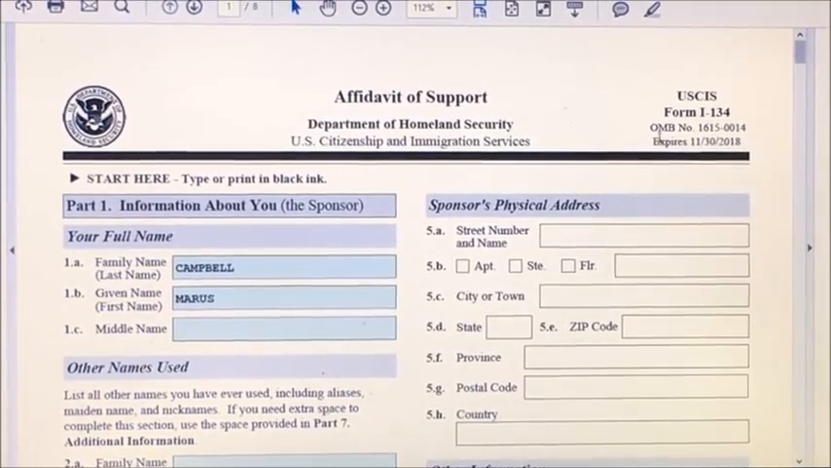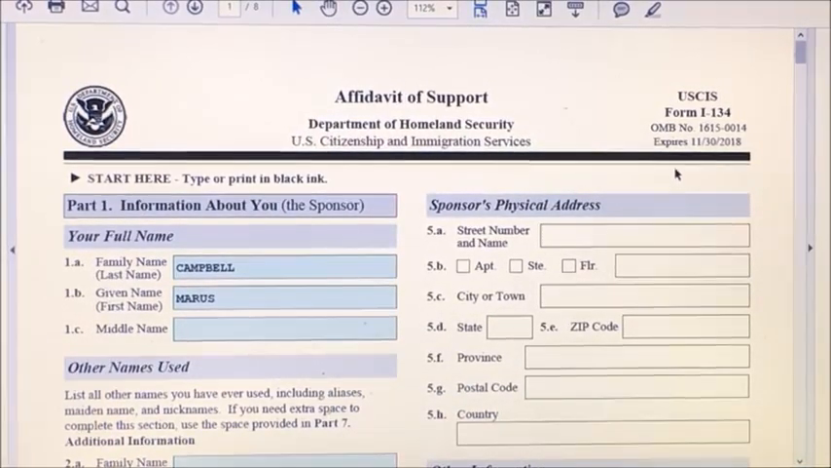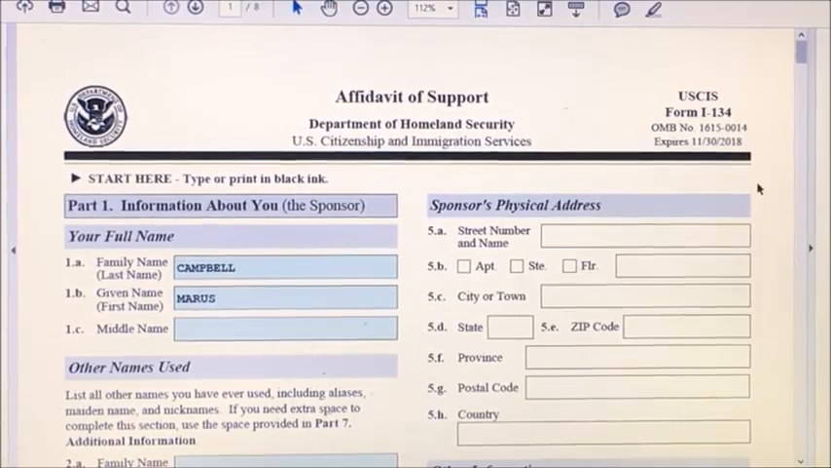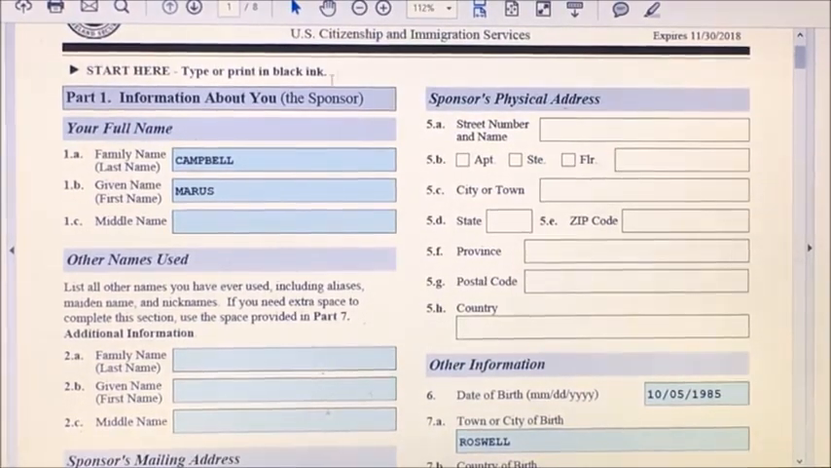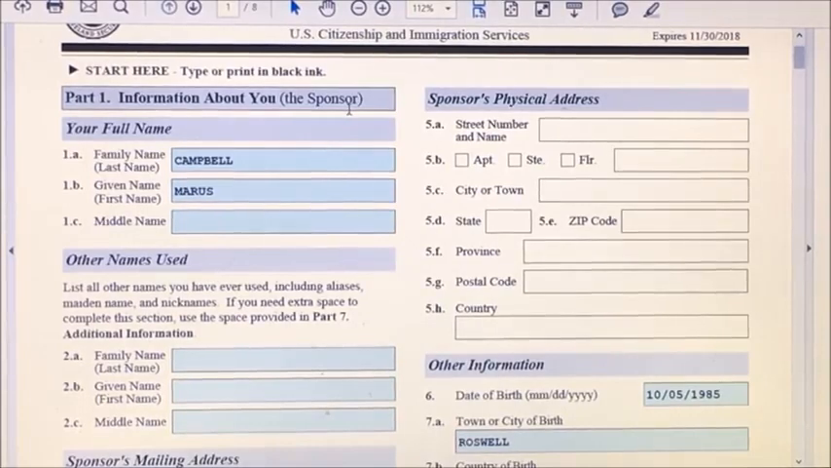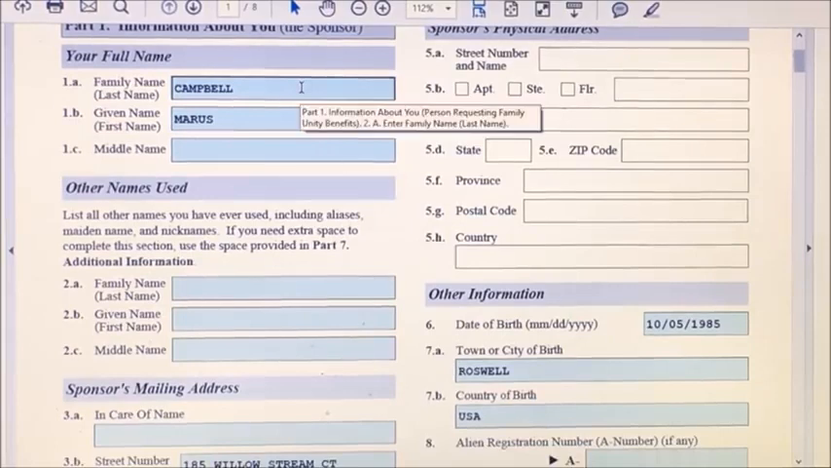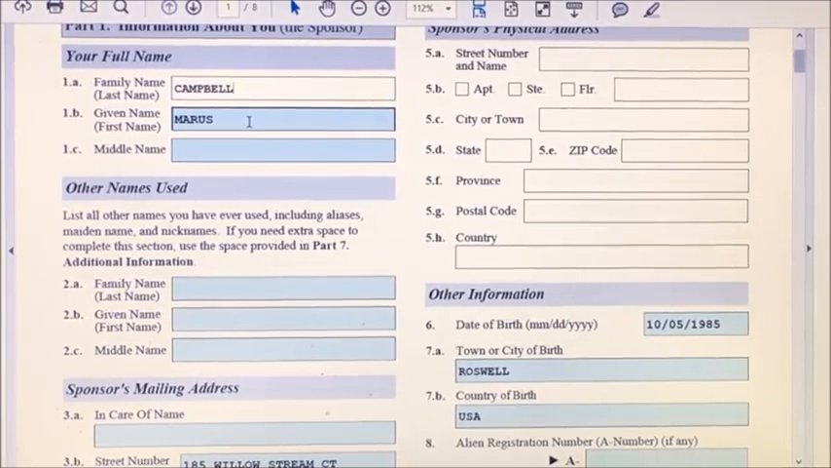So USCIS form I-134 expires 11/30/2018. Okay, so start here, type or print in black ink information about you, the sponsor or the US citizen. So your family name, just type it in here. Your given name, type it in here, and then the middle name.